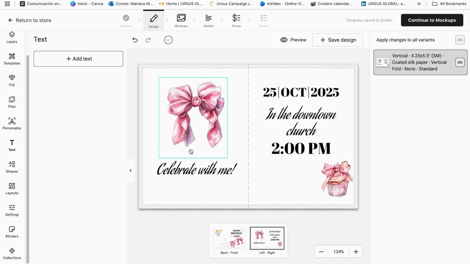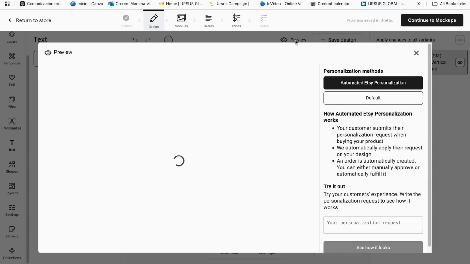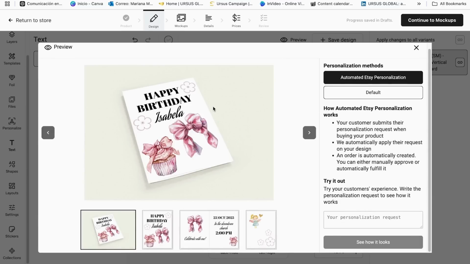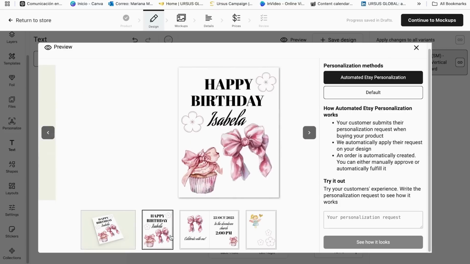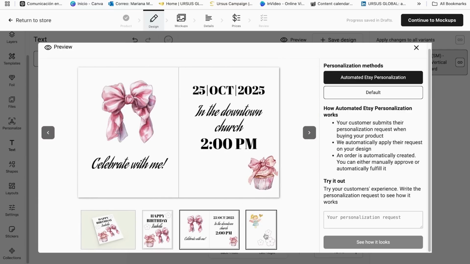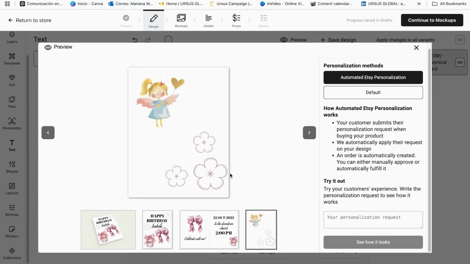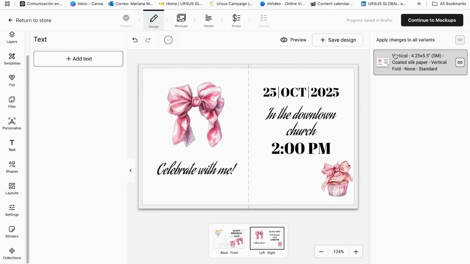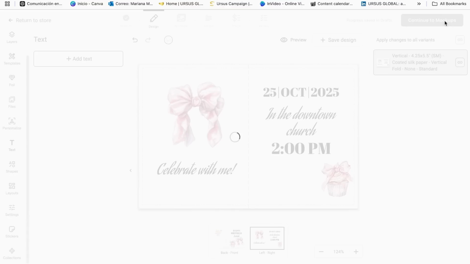Once your mockup is ready, we can take a look at a preview of this one. To do this, we can click on preview. And as you can see, our mockup looks amazing. It looks even better than it looks in the designing. I really like it. It looks very nice. With the mockup, it looks very professional. So I have it over there and then the inside and then we also have the back of it. And I really like it. So I'm going to click on continue to mockups.